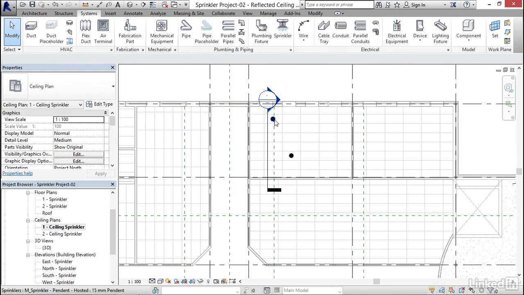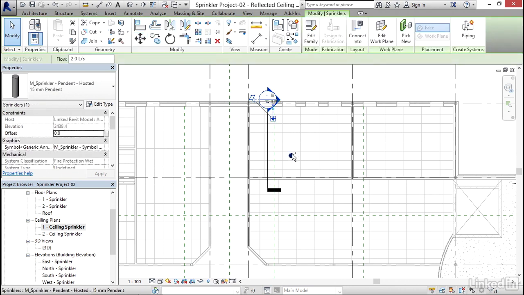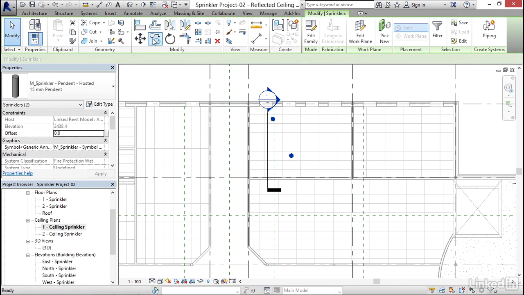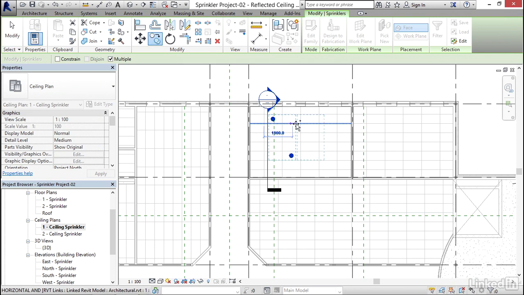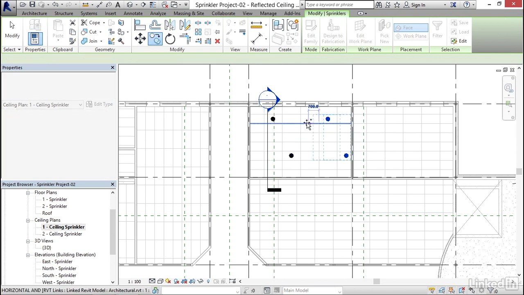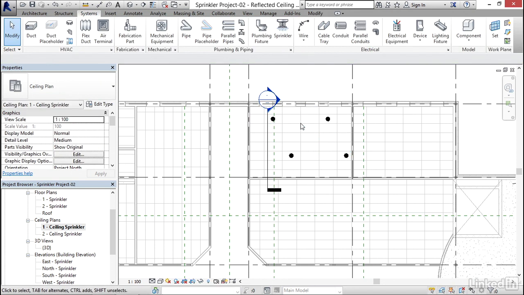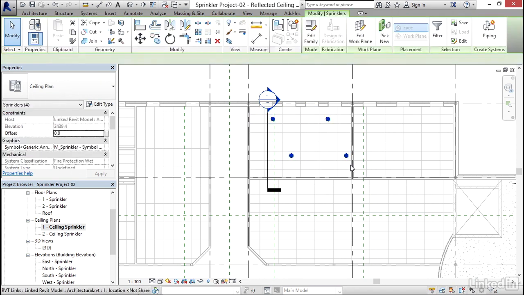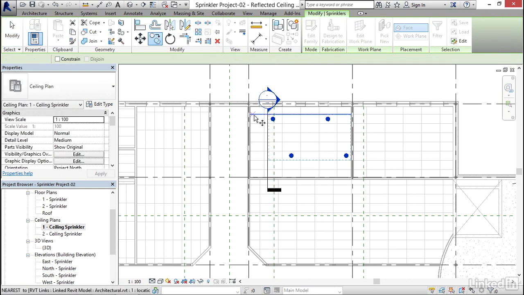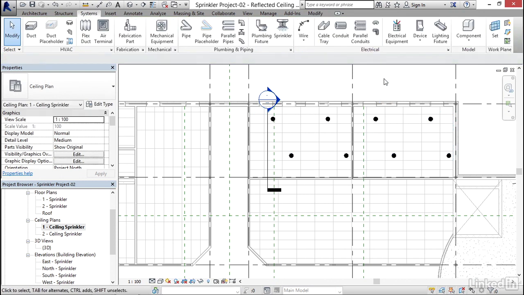Hit Escape. I'm going to hold down my Control key, select them both. I'm going to click Copy. I'm going to go from this grid to here, to this grid. Now I'm going to pick a window around all four of them. I'm going to click Copy. I'm going to go from this grid to here. Hit Escape.